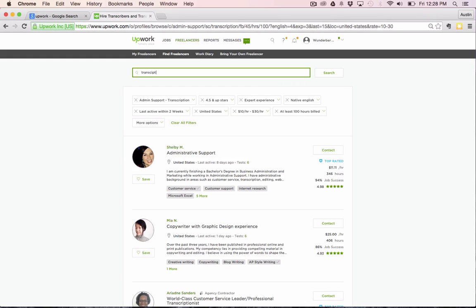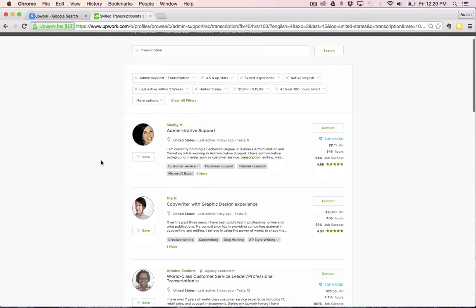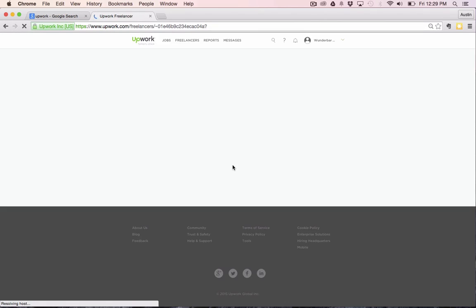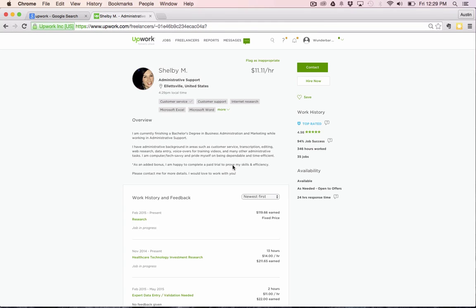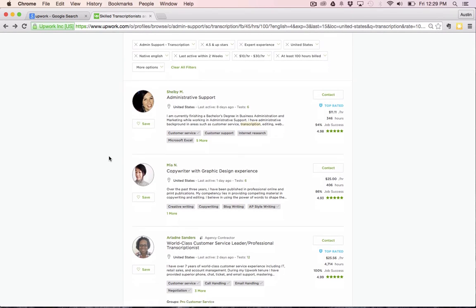I better spell it correctly, right? All right, transcriptionist. Actually, what I'll do is I'll just put transcription, because that will give me transcription and transcriptionist, right? Okay. So she says administrative support with the skills that she lists. Shelby. Let's see. Yeah, transcription right here, $11.11 an hour. Now I could go ahead and save her and come back later and kind of compare different people.